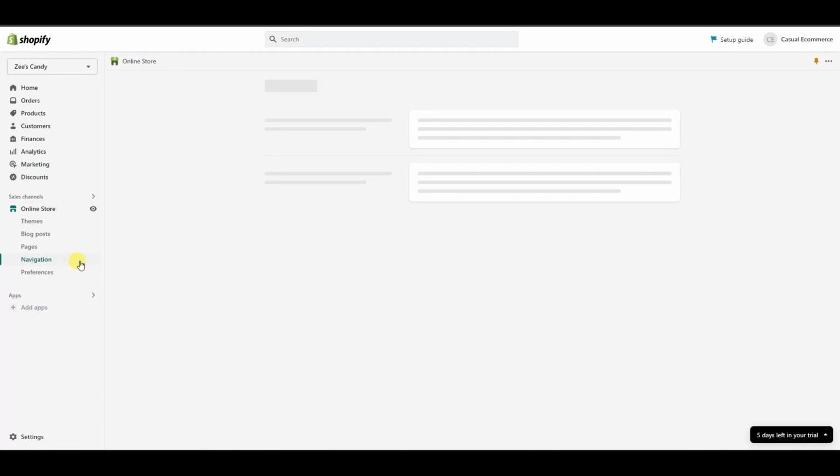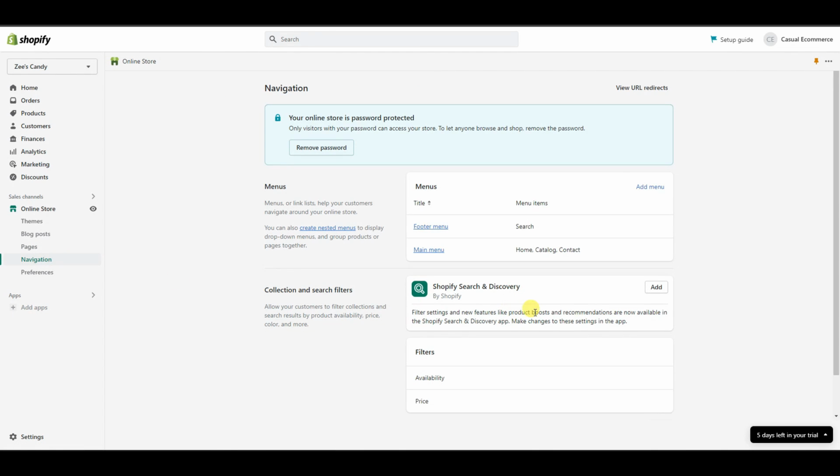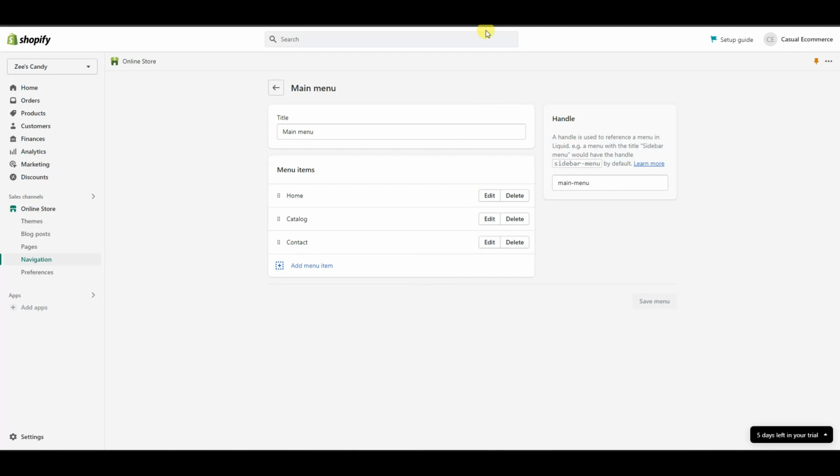So if we go ahead and click on navigation here, we can see that we have two menus by default. We have our footer menu already created and our main menu created. So if we wanted to go ahead and create a new menu, we can click on Add Menu here, but in this case, we're going to go ahead and just edit these menus here. So I'm going to click on main menu.